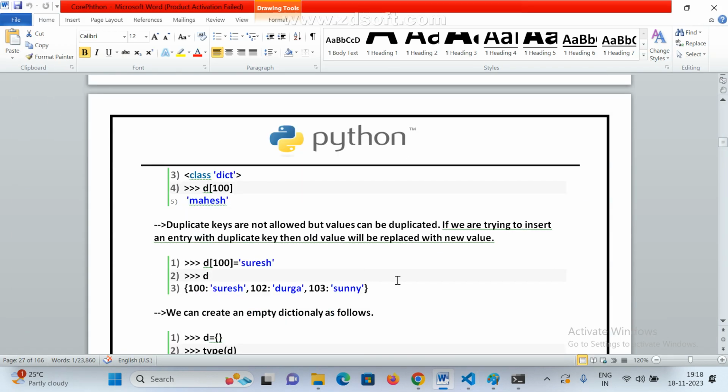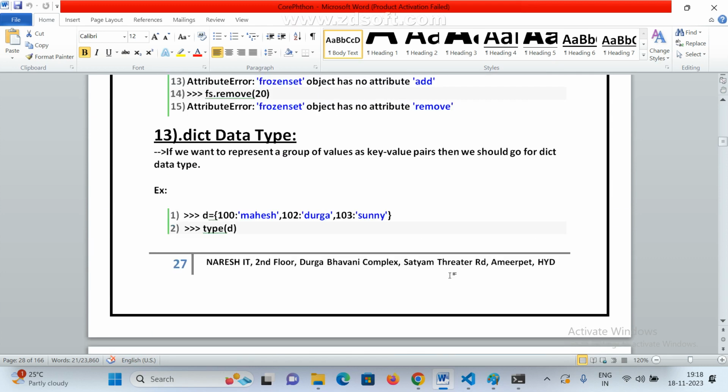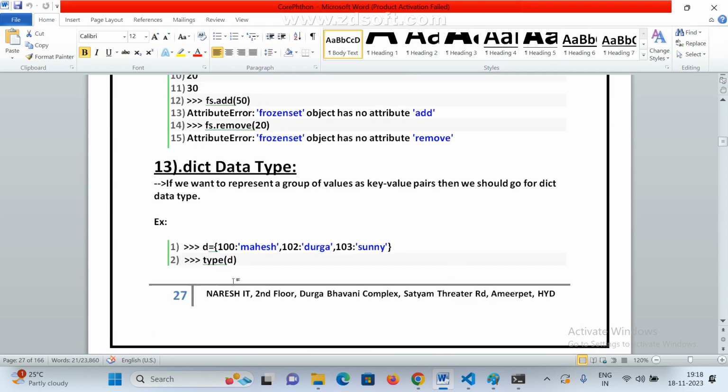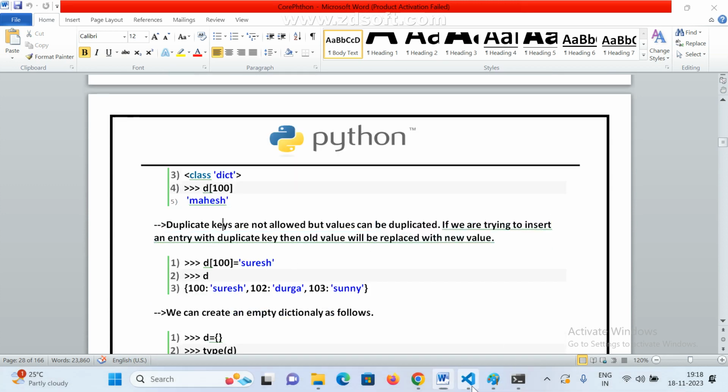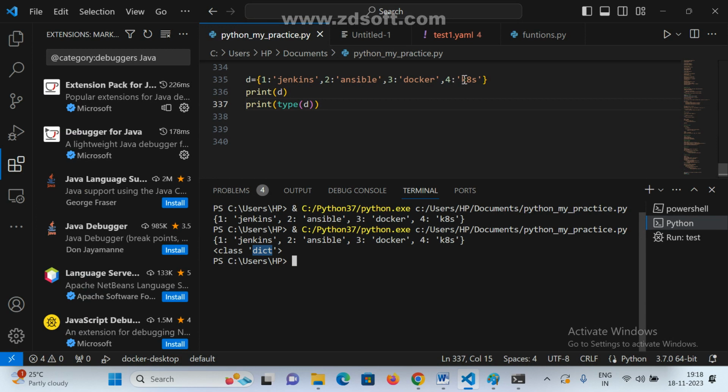Now, duplicate keys are not allowed, but values can be duplicated. What are the rules of a dictionary? A dictionary will not allow any duplicate keys. Now I'm adding one more thing. See here, one colon, I am using AWS. Is it possible?